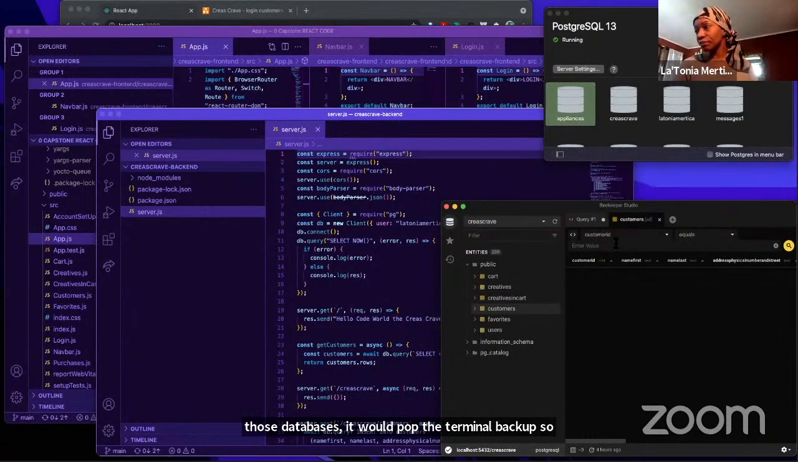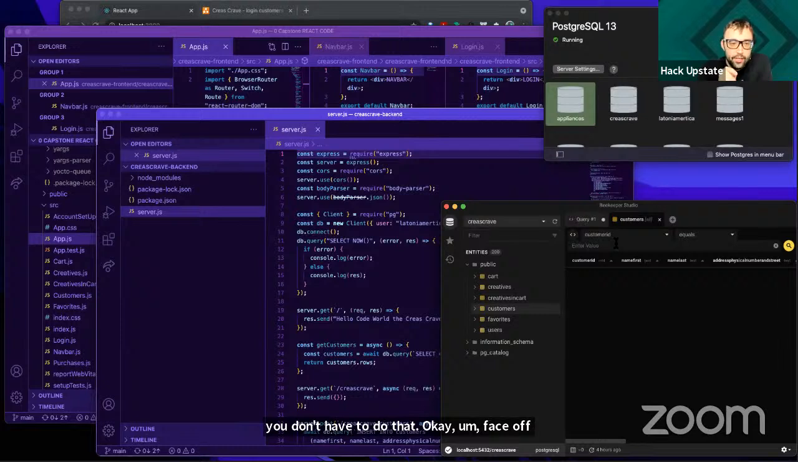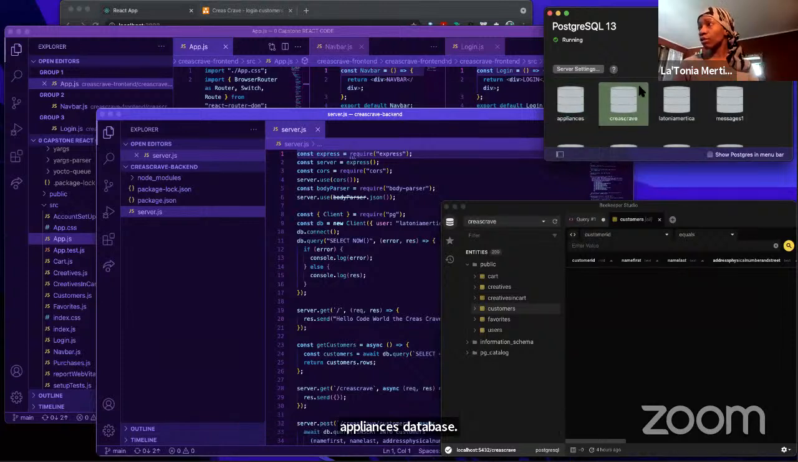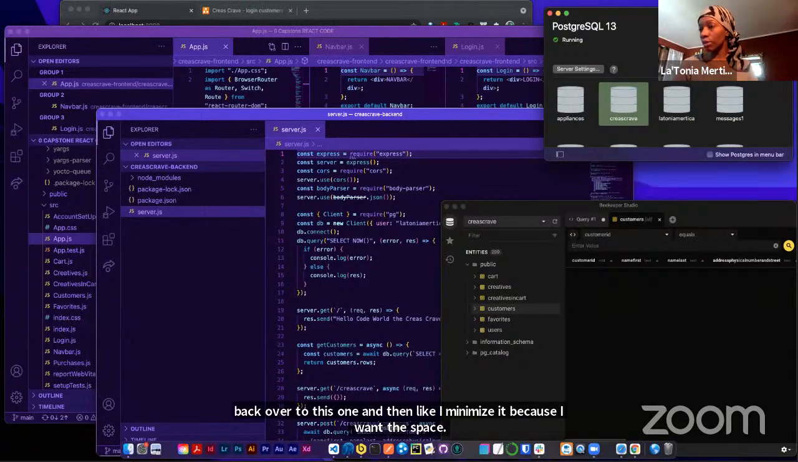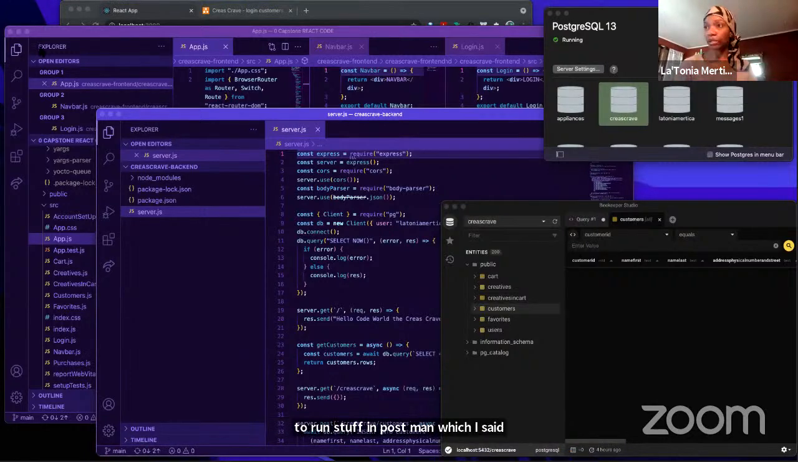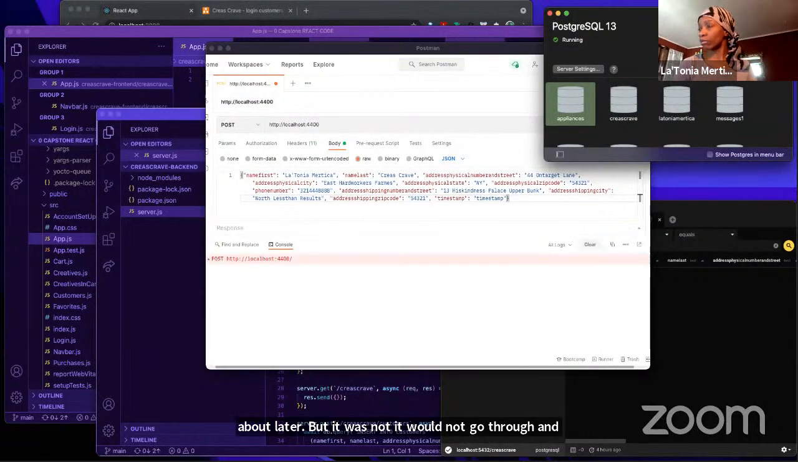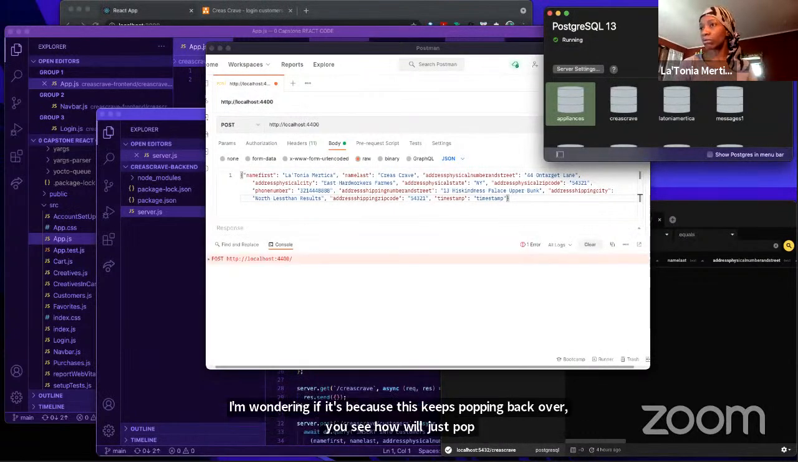Okay. Based off of your server.js, I see you pulling in the PG client, and I see that you are connecting to the right database. So are you finding that when you run your code, it's running in the appliances database? I keep going back over to this one, and then I minimize it because I want the space. And I keep getting an error message. I was trying to run stuff in Postman, which I said I'd ask you about later, but it would not go through. And I'm wondering if it's because this keeps popping back over. You see how it just popped back over?